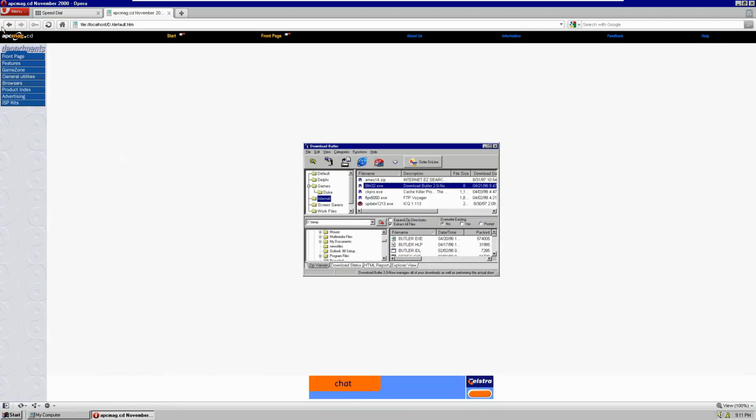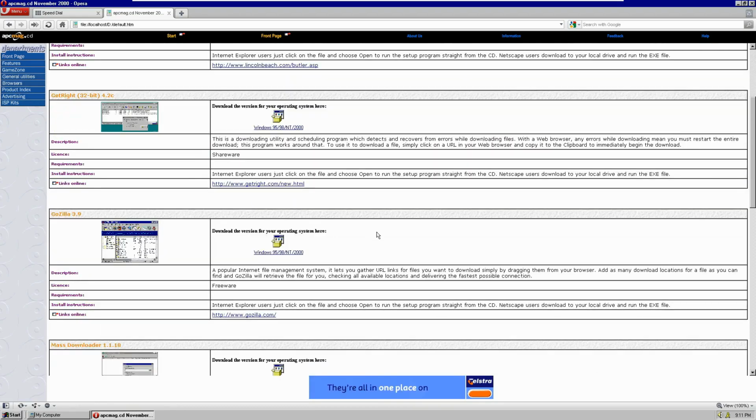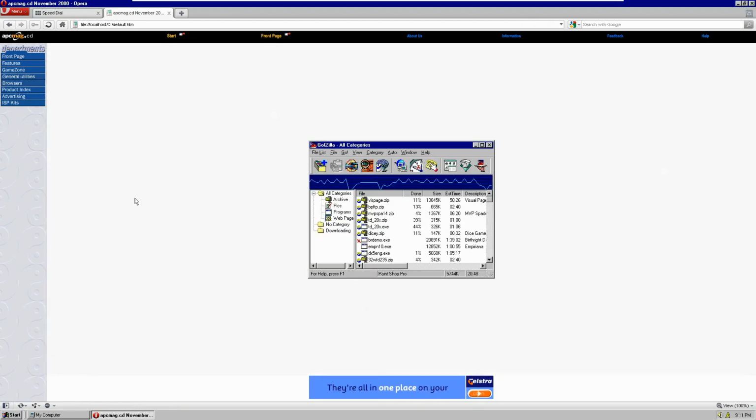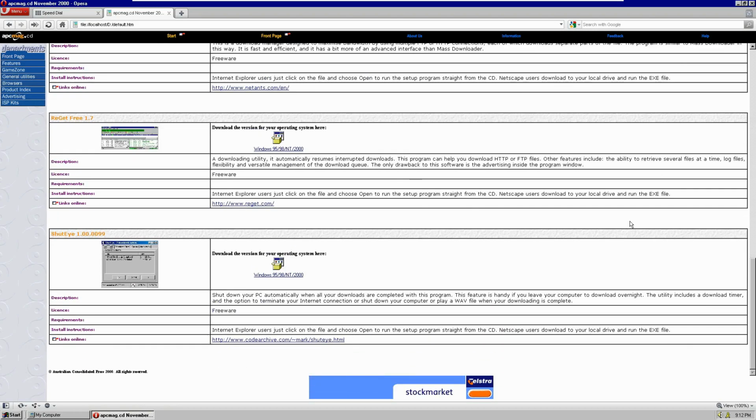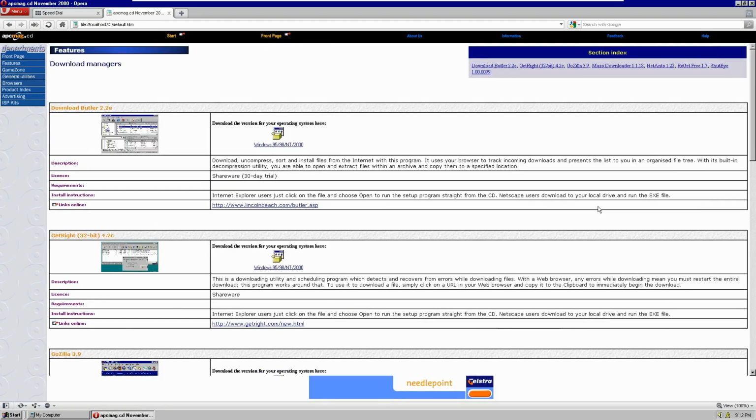Download Butler. Gozilla sounds familiar. I remember having one of these briefly. I don't know what it was, but it wasn't long until it started to be incorporated in the browser, and I didn't really care after that.